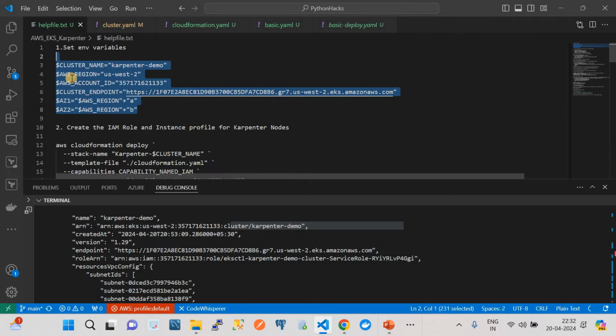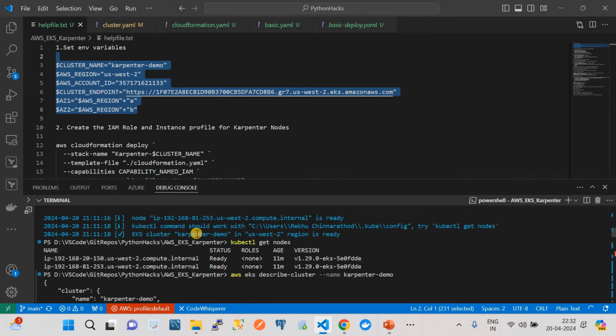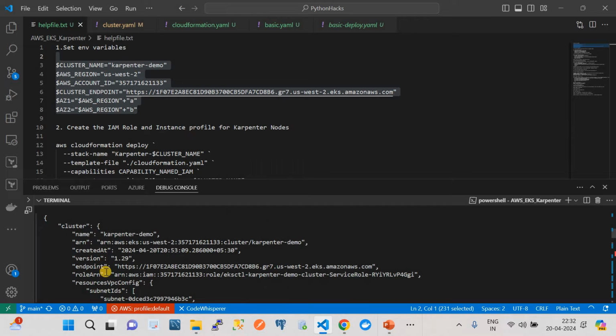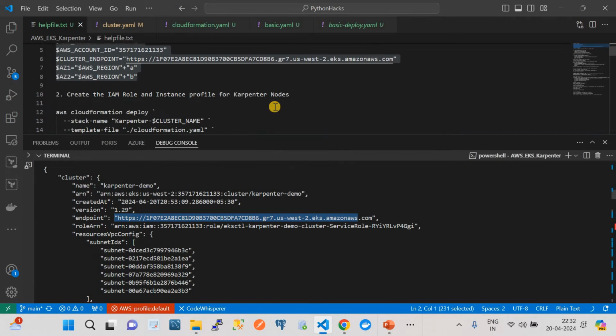First, we need to set the variables, that is cluster name, region, account ID, cluster endpoint, and the AZs, right? So I need to get the endpoint. To get the endpoint, I run the command AWS EKS describe cluster. Describe the EKS cluster, and you will get the endpoint URL. So this is the endpoint URL, which you can set as a variable, and that's what I did here. So this is the first command, we run it.